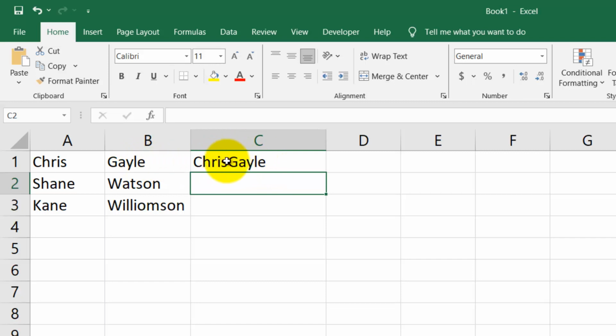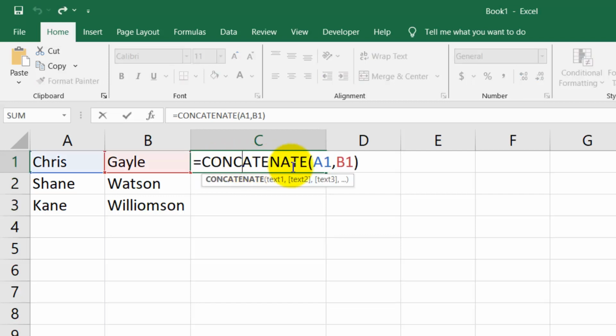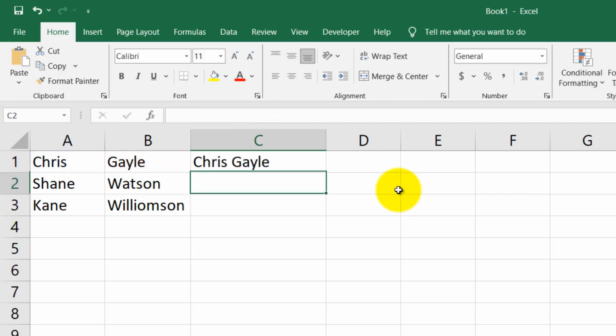So once you hit enter, you can see between Chris and Gail there is no space. So how to get that space? Very simple. Here what you have to do, insert double inverted commas, hit space, then again insert double inverted commas, hit comma, then you are getting the space. Now hit enter. Now here you can see between Chris and Gail you have a space.